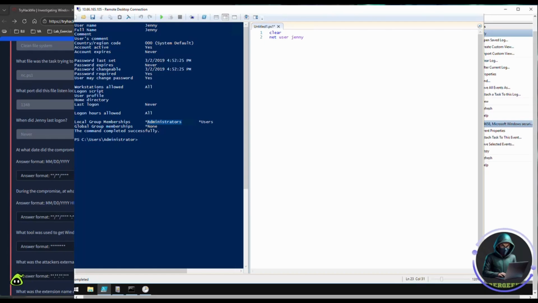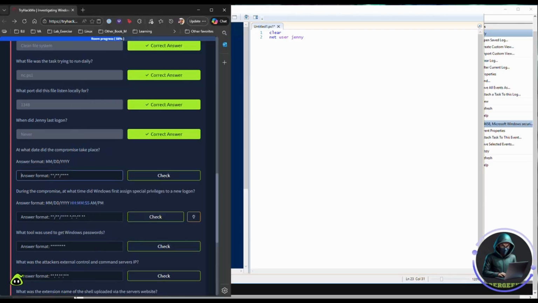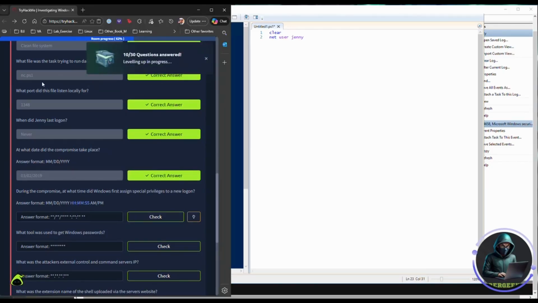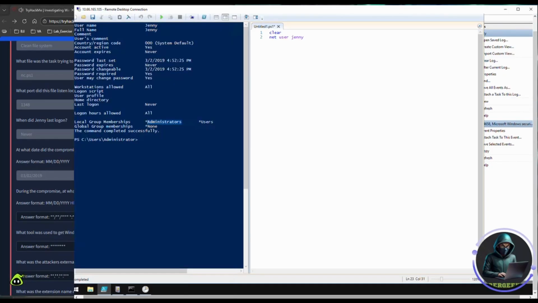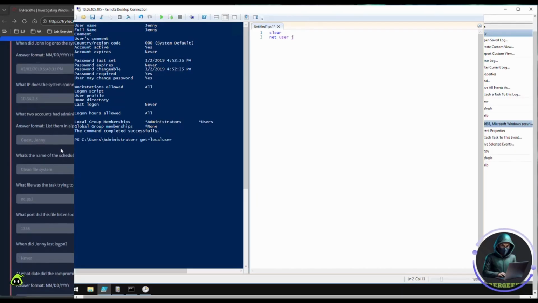So the account got created, they added her to the admin group, but they never logged in, so they probably used her account to do lateral movement. Let me see if this is when the compromise took place. I think the bug stops with her, which would be, let's see, 322. I think her account was created the day the system got compromised.